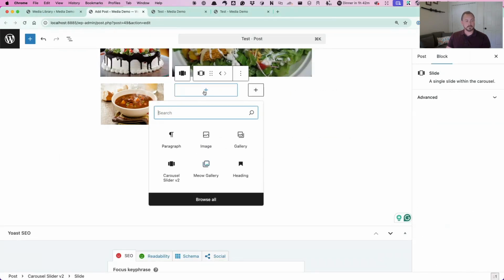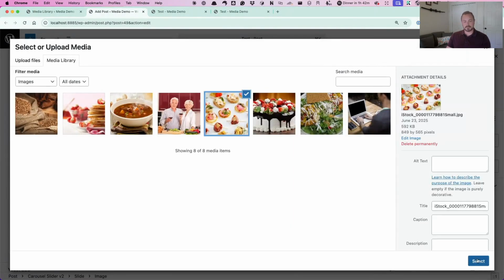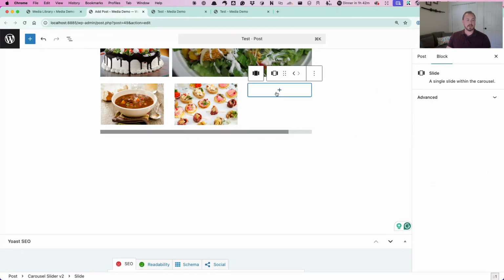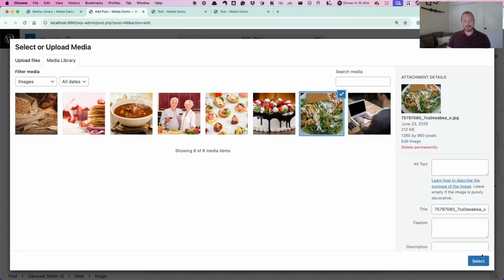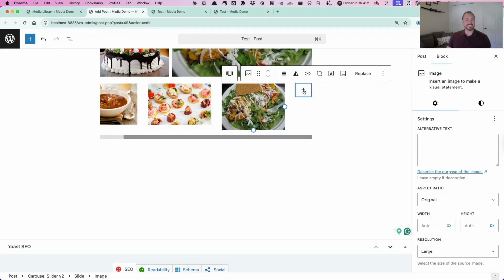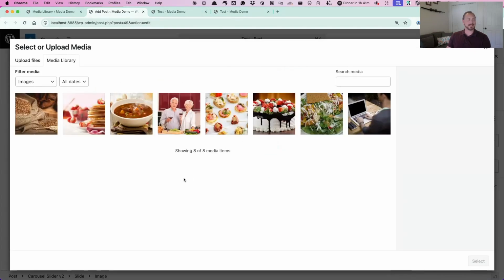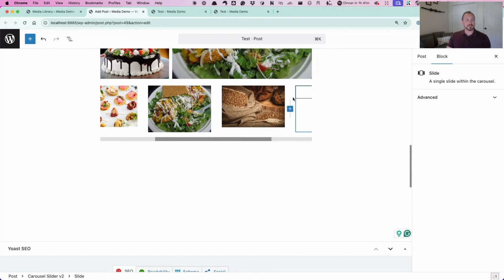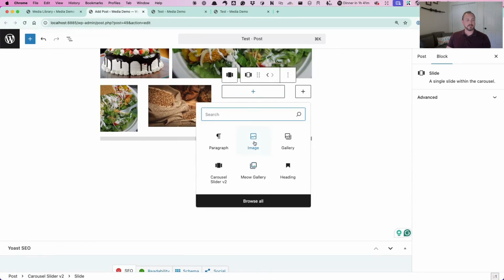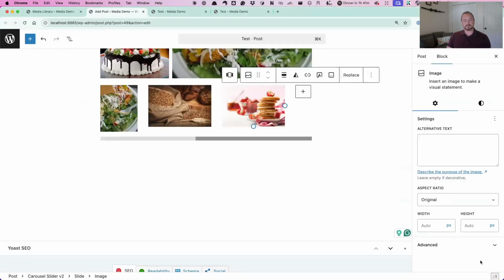go to the next one, hit the plus sign, go to image, media library, pick your next image, hit select. And so it's a little bit of a pain to constantly have to do this until you get all of the slides that you want and all the images, and maybe even add your text and those kinds of things. So I'll throw one more in there just so we have 5. So it'll be a good example of a slider. I don't even remember what we put in it yet.